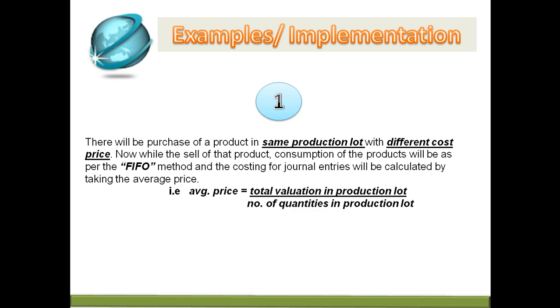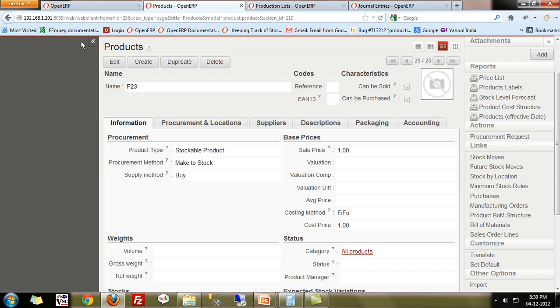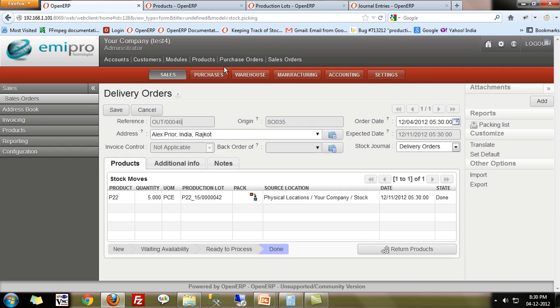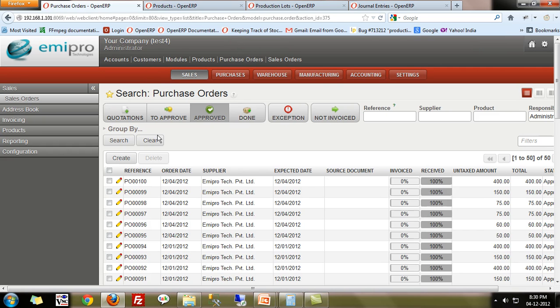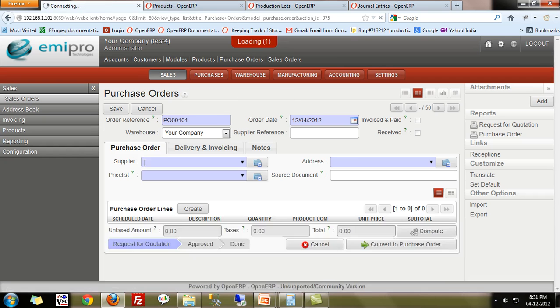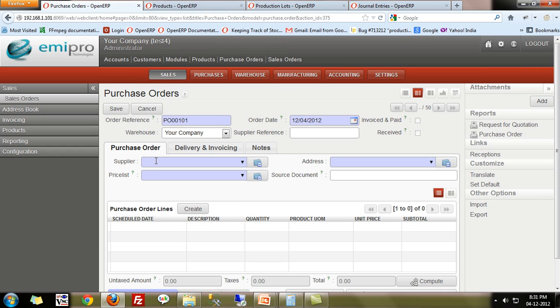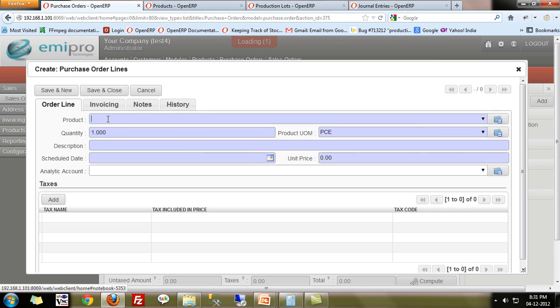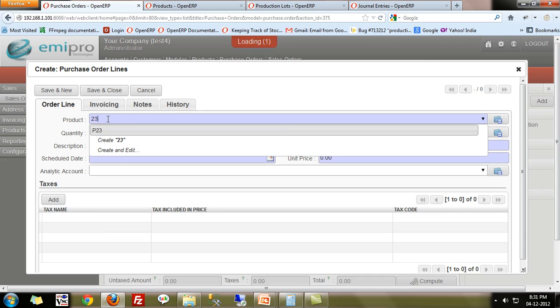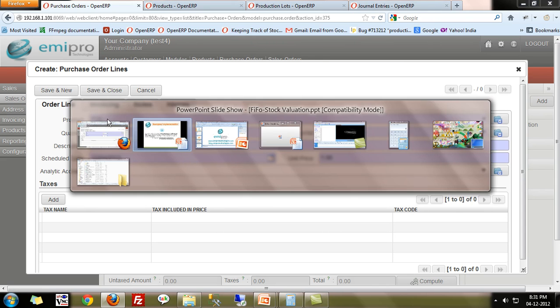Let's see this in the OpenERP system. Let's create a purchase order. Fill up the basic information, that's the supplier. Let's create the purchase order line, the product P23. Now let's look at the example ahead.